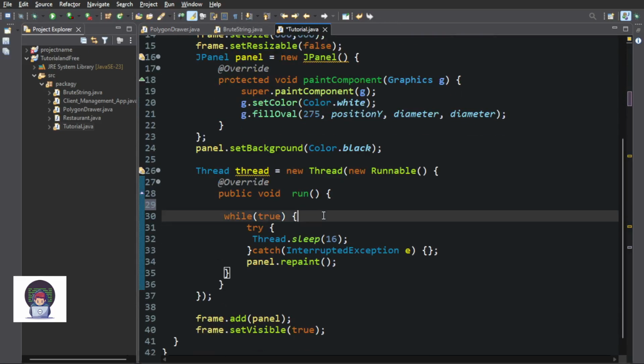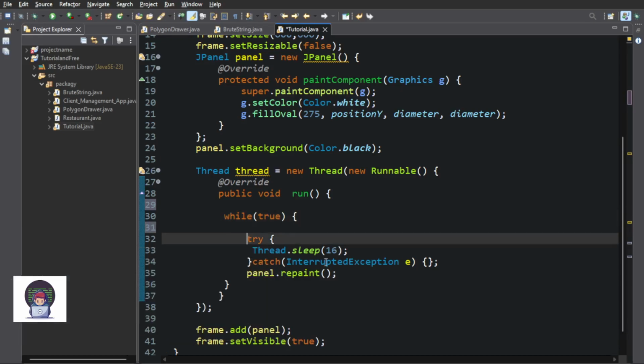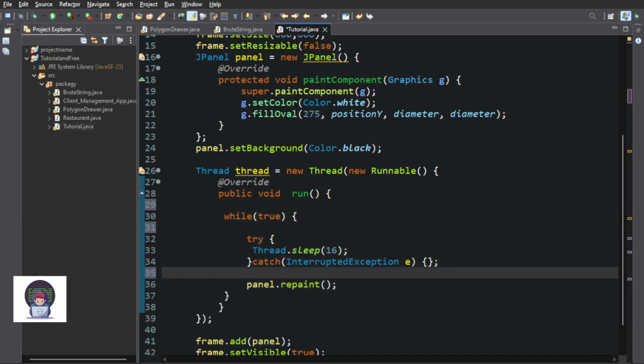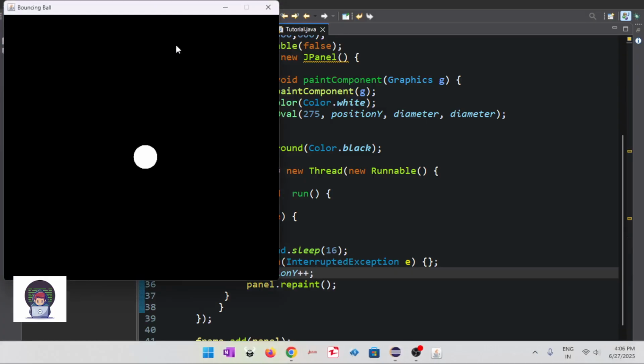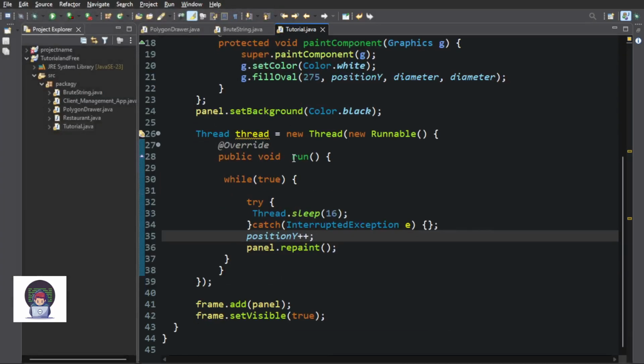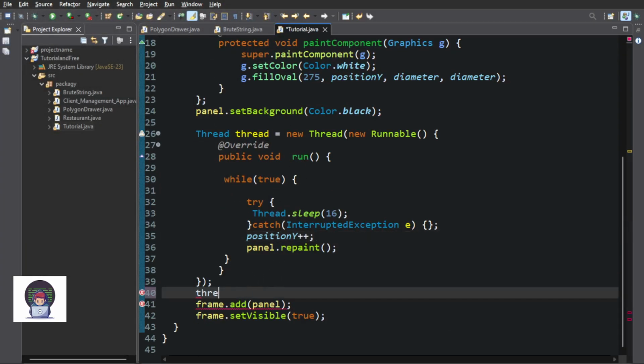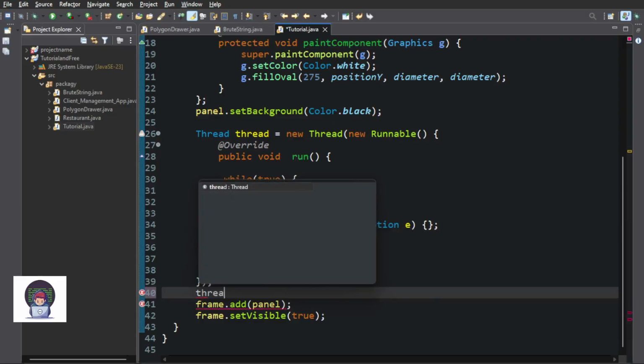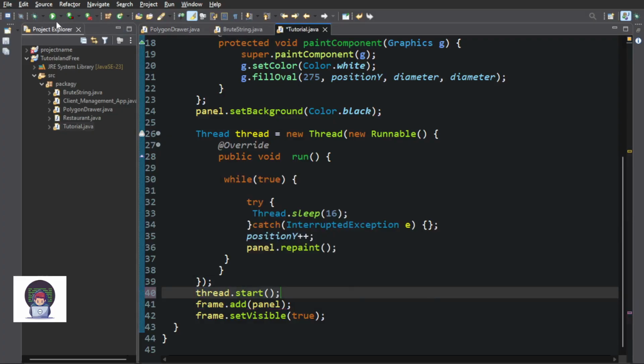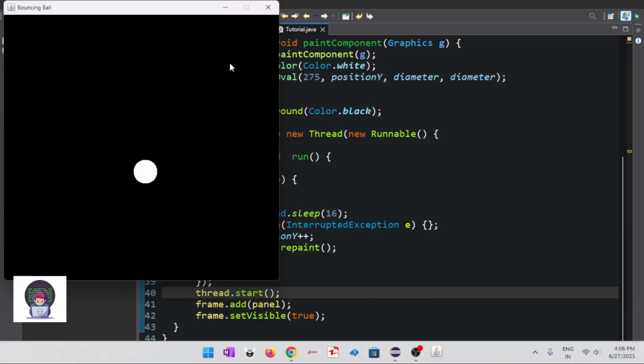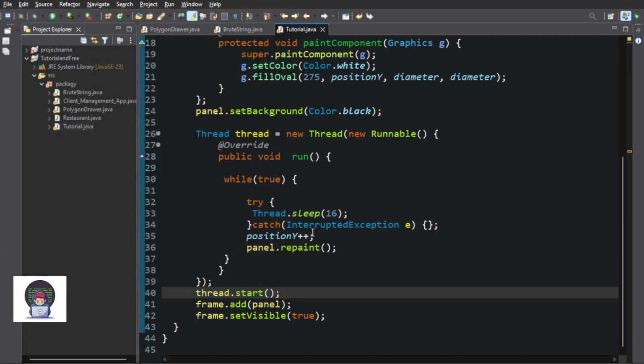So let's try something here. Let's put before panel dot repaint position y plus plus. So this will move the circle down 60 times a second. So see this. Oh wait, I forgot. We didn't start it. Okay, wait. Thread dot start. Okay, we have to start the thread also. See, it is moving down, so it moves it down, then it repaints.